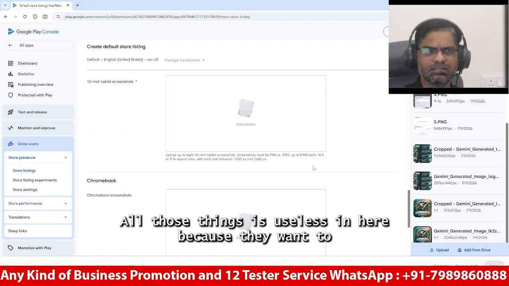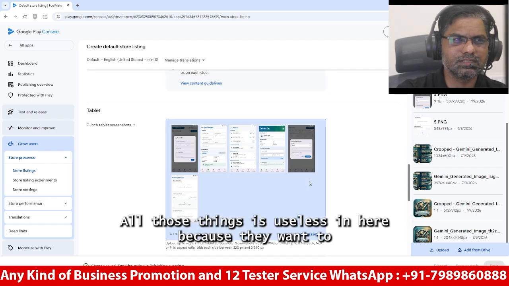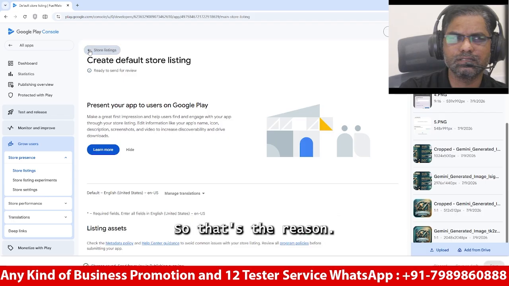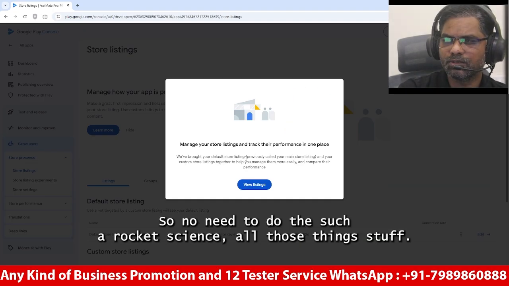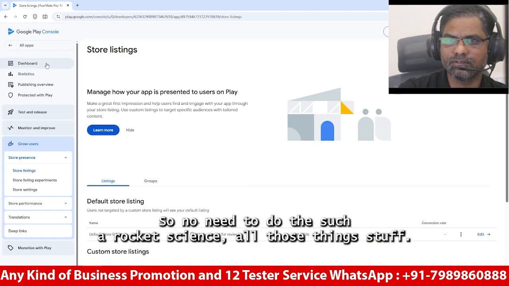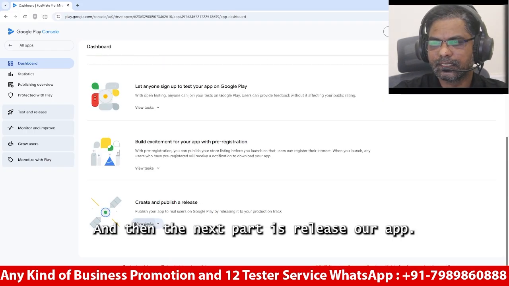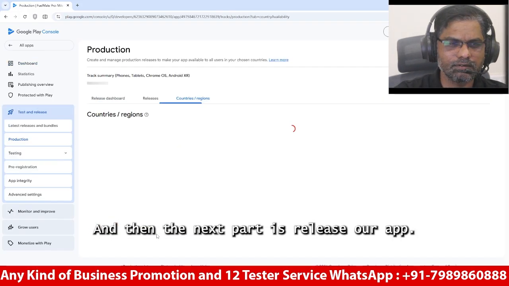All those things are useless here, because they just want to publish their application and make it live. Because it's a new console, that's the reason. So no need to do such rocket science. Just make it simple. It'll be fine. And then the next part is releasing our app.